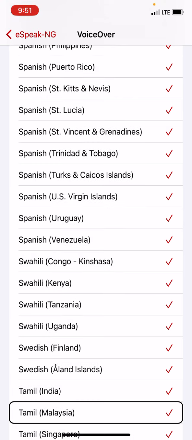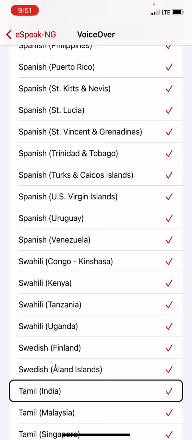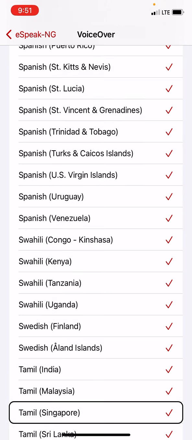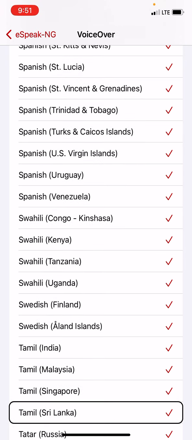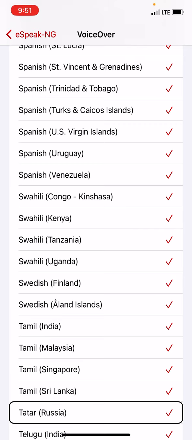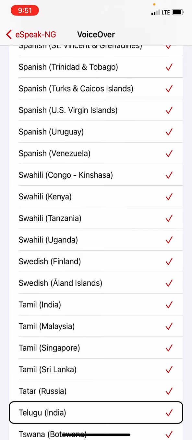Selected. Tamil, Malaysia. Tamil of India only works. Selected. Tamil, India. Okay, yeah, that works already. Selected. Tamil, Singapore. Selected. Tamil, Sri Lanka. Selected. Tatar, Russia. Selected. Telugu, India. Telugu also works.